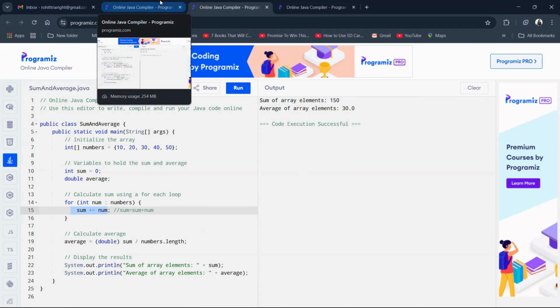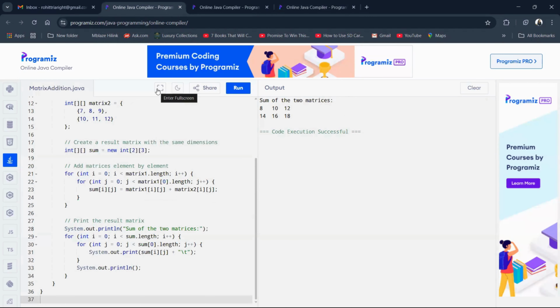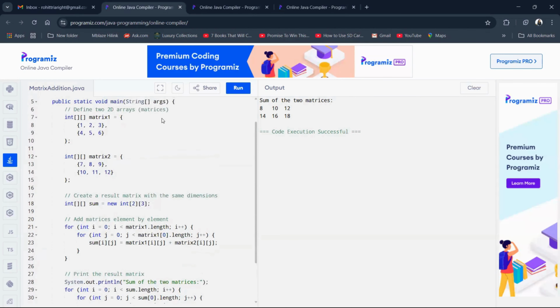Add two matrices and print the result. For this, we will be checking the values of the two matrices.